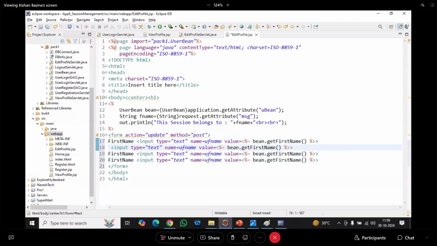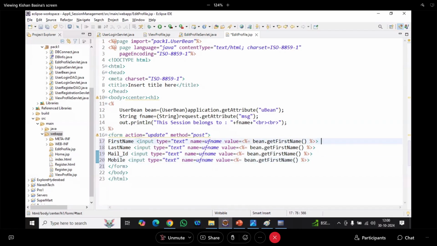Could you please tell me, guys? Last name and mail ID. What is that? Mail ID. After that, mobile. I'm going to simply write mobile. And obviously here also I'm going to use two break statements, just like this. Now here this is ULname. This is UMailID. This is UMobile.